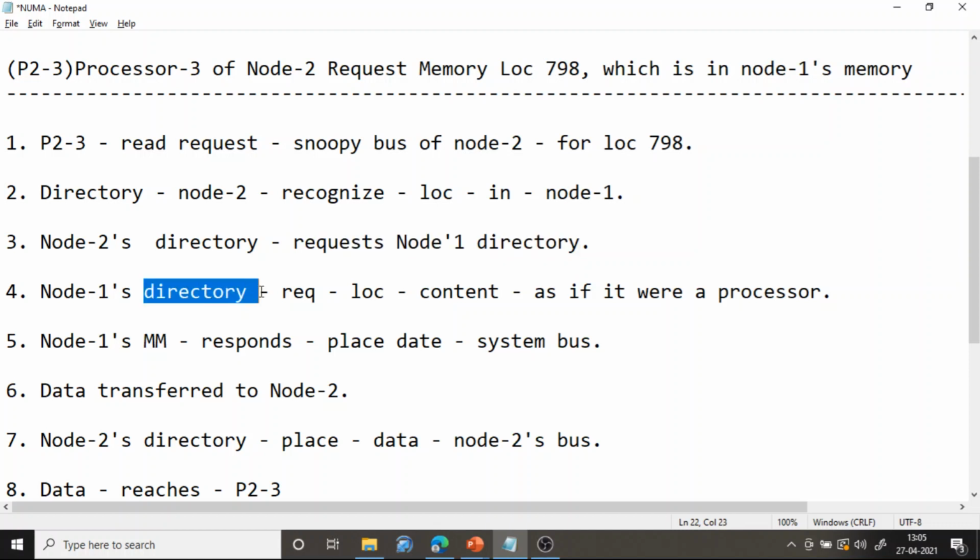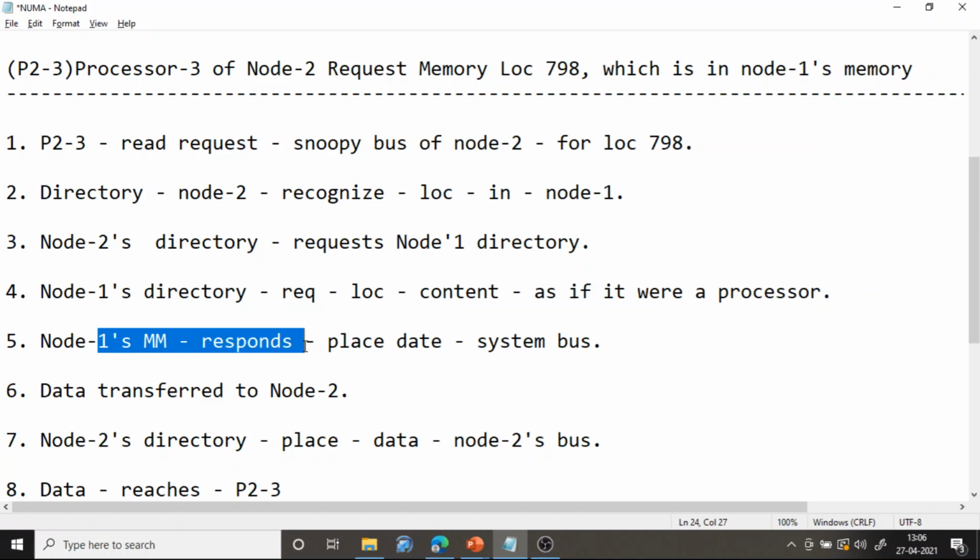Now node 1's directory will place a request for the content. Node 1's directory is also something like a processor, so it places a request as if it were a processor, that I want the content. Now node 1's directory will get the content, and it will be placed in node 1's main memory.